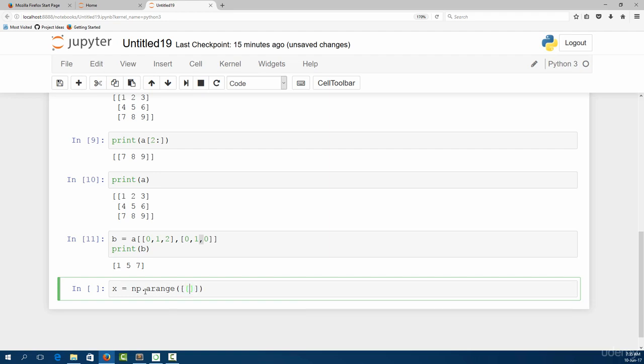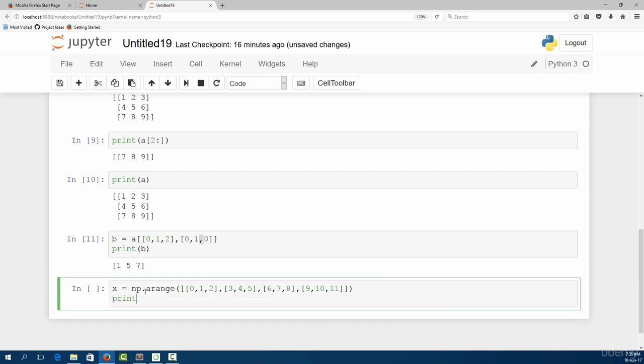So that's going to be, let's say, 0, 1, 2, and let's create another one which is, let's say, 3, 4, 5, give a comma, let's say 6, 7, 8, comma, let's say 9, 10, 11. And once we have these values, let's also print out the actual array so as to have a look.